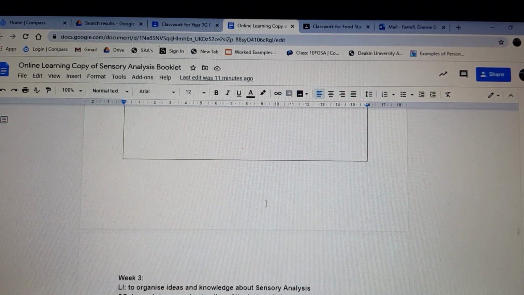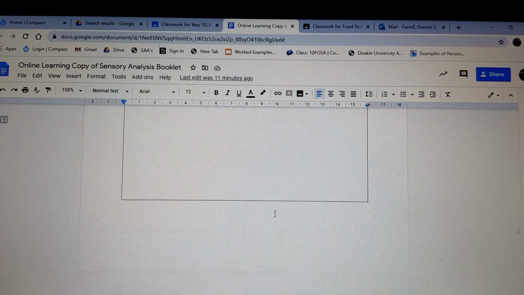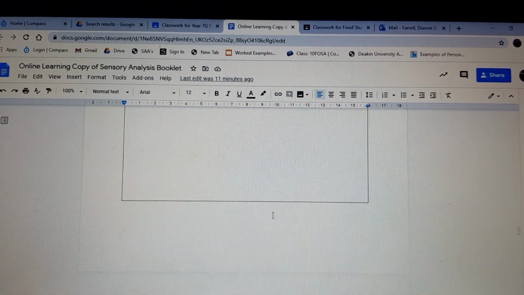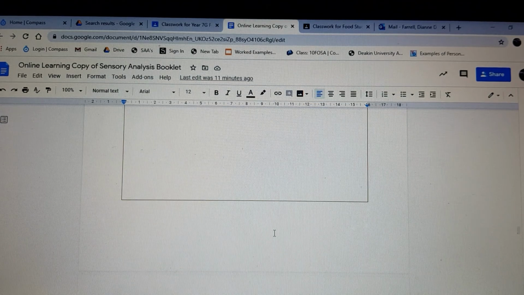And then that would be the end of week 2's theory. So it's really important that you give this a good go and do it properly. We want quality work over quantity.